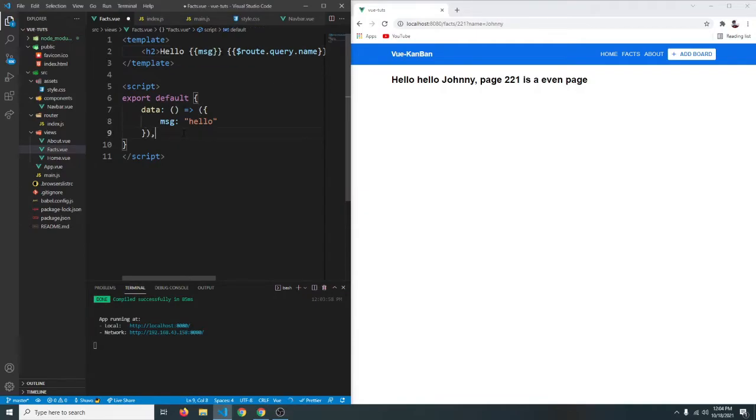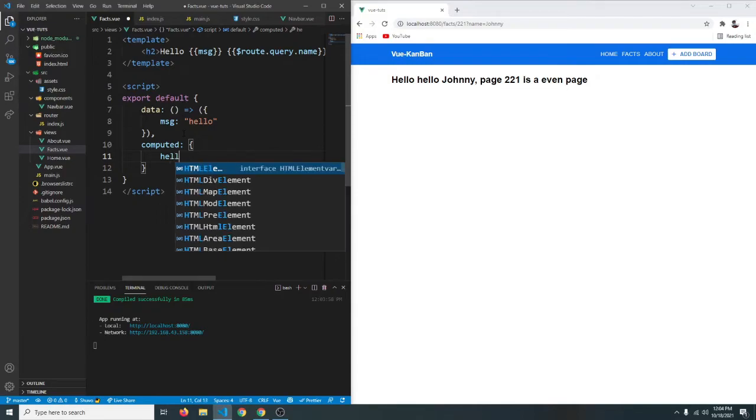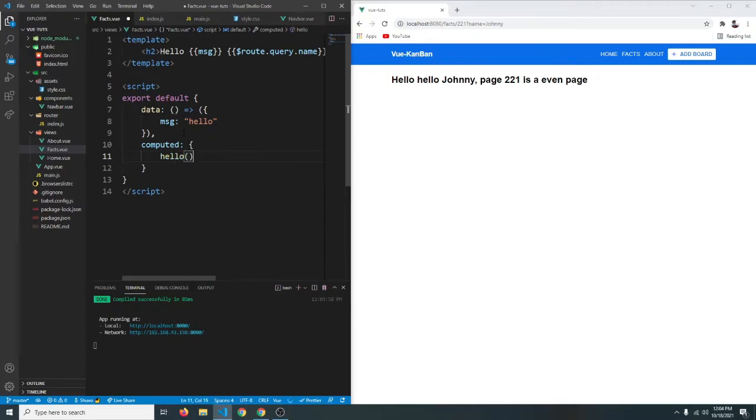Another property you can use is called computed. Computed has to be an object. Inside that we can have many functions. So we can have a function called, let's say, hello, and our function has to return something.